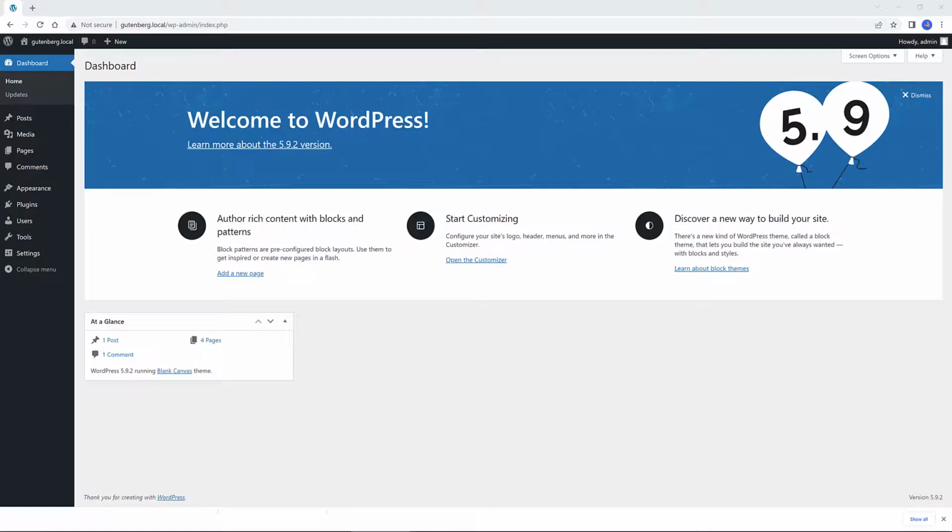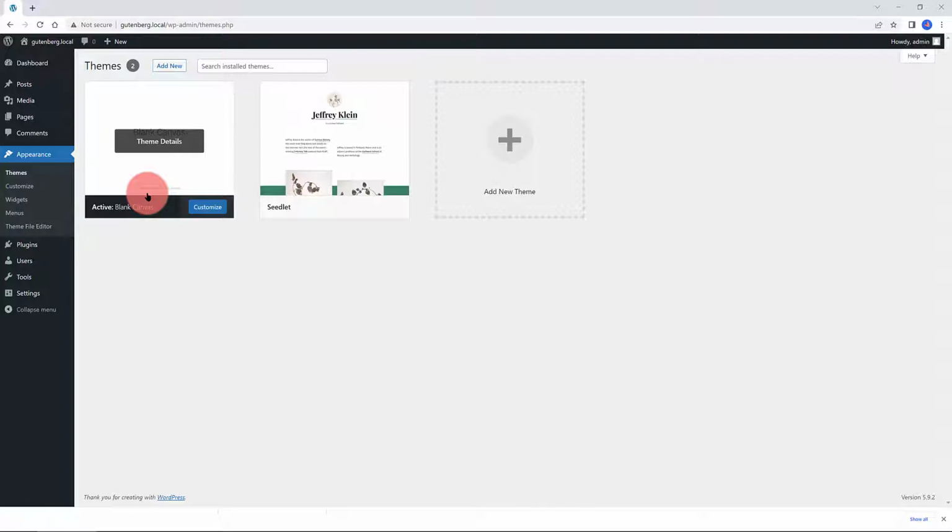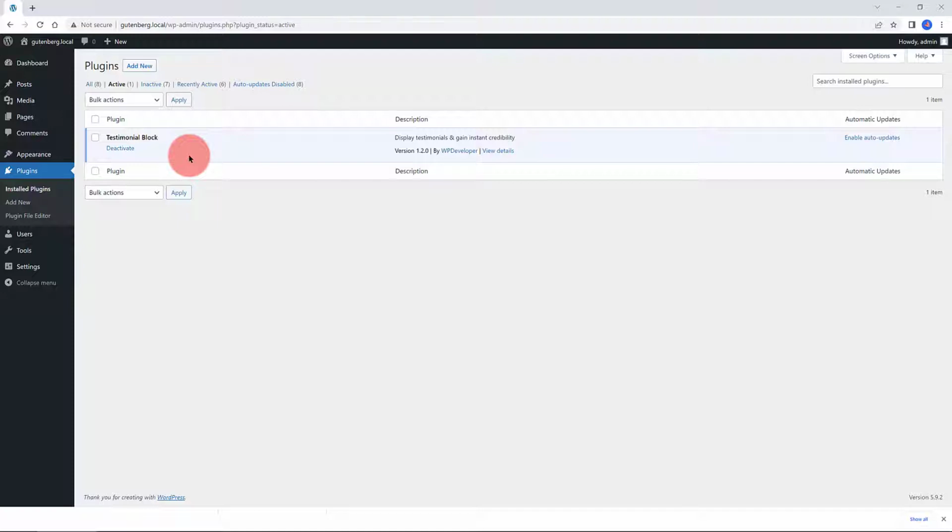The theme I'm using is the Blank Canvas. This blank theme is a free minimalist theme for single page websites. It's a child theme of Seedlet, another free theme by Automattic. Its single posts and page layouts have no header or navigation menus, so the page you design in the WordPress editor is the same page you will see on the front end. As for plugins, I only have one plugin installed to add testimonials to my page.